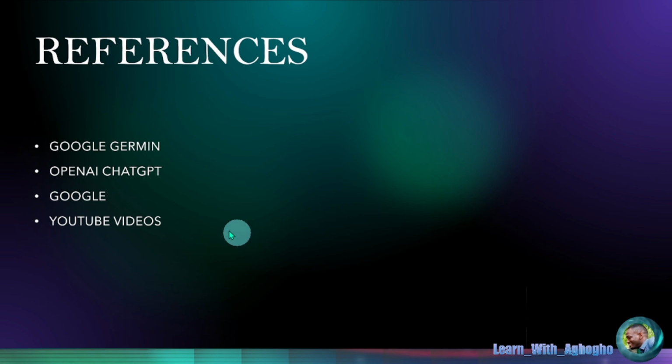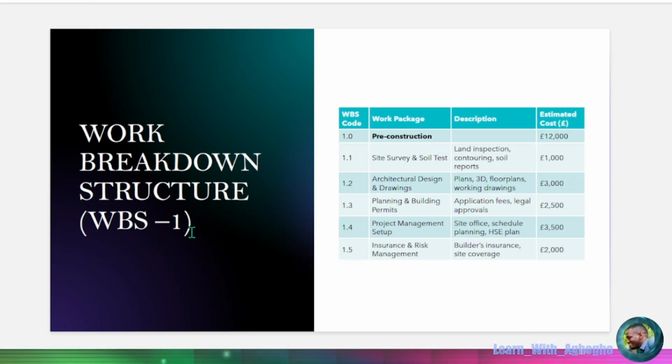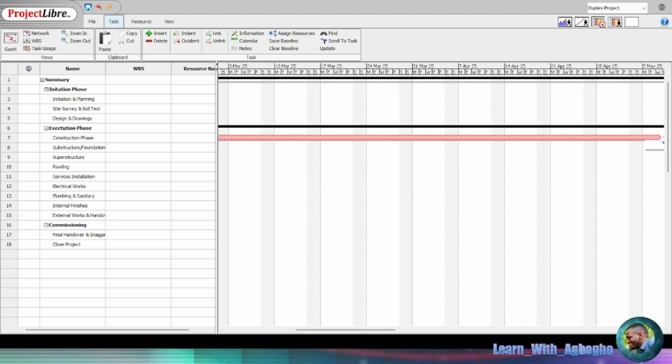I did make use of some of these, which are Google, Gmail, Open Chat GPT, Google, YouTube videos, to compile this slide that I'm using for my presentation today. So looking through the work breakdown structure, we've been able to create the necessary information with the necessary charts that we need in our ProjectLibre. Let's have a look. I just have to quickly run through that.